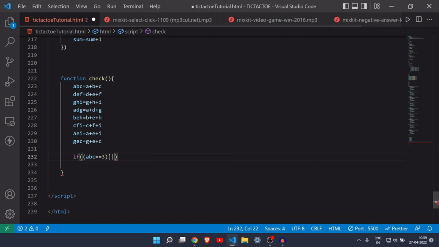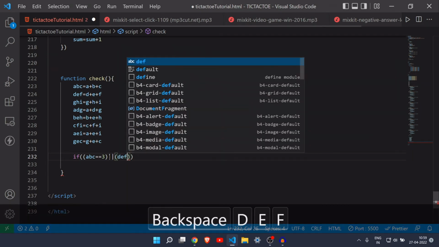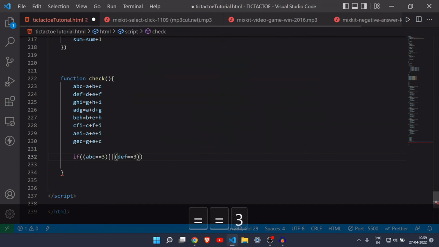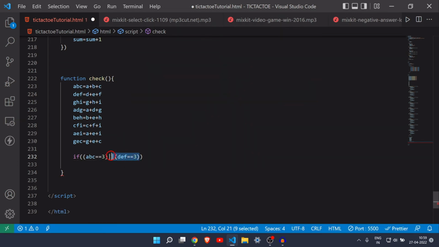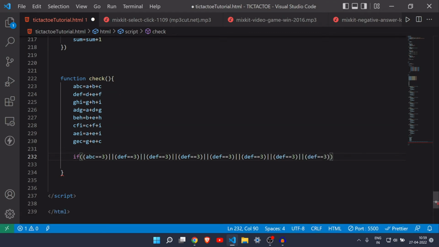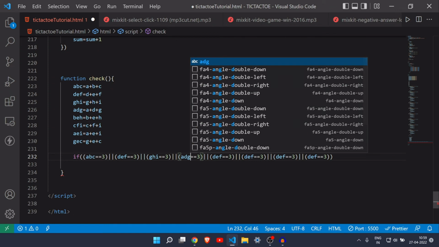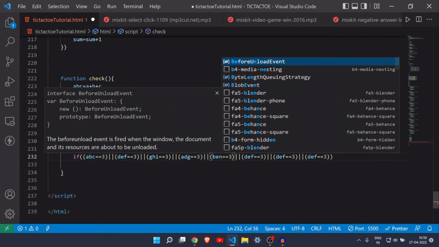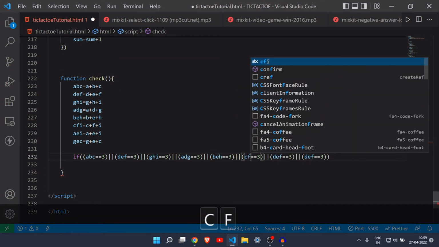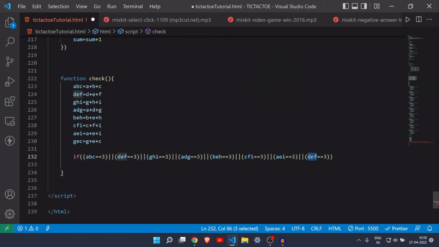So like this, or DEF equal 3. Alright, so like this we have to do for all these 8 elements. So I'll just copy that down to 3, 4, 5, 6, 7, 8. So like that. And now let's change the variable. So GHI, this will be ADG, this will be BEH, this will be CFI, this will be AEI, this will be GEC.